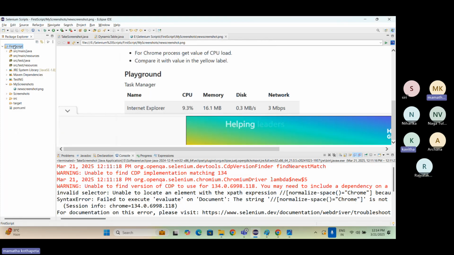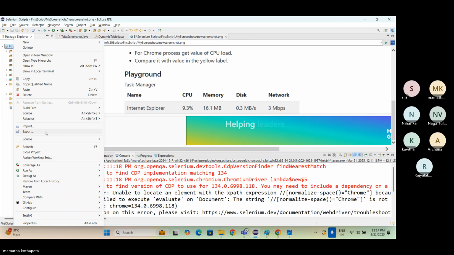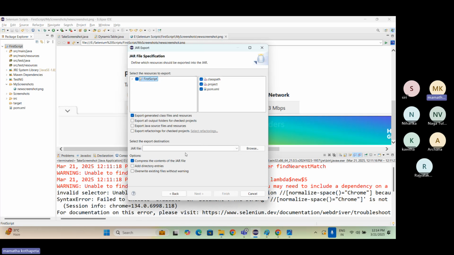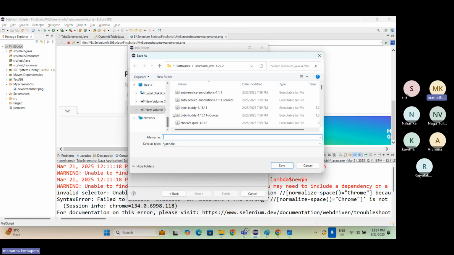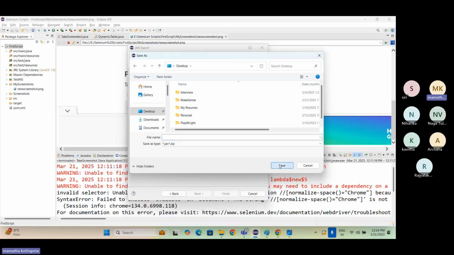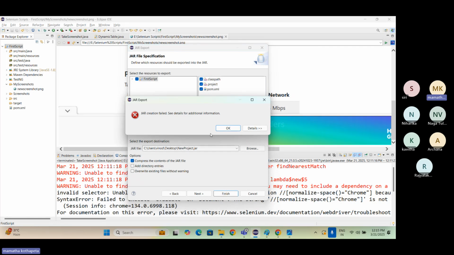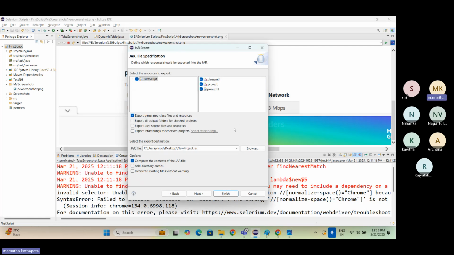This is the export. See here, you're exporting the project into a jar file. Once you click on next, for the destination, let's say I want to put it on the desktop. Save. Finish. See, the jar creation failed.